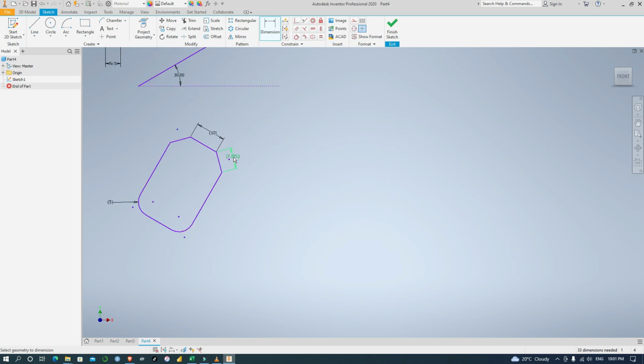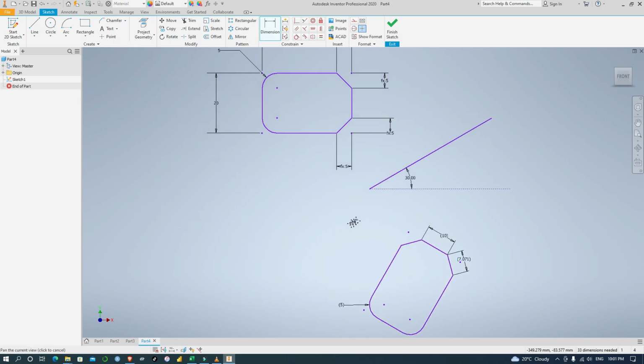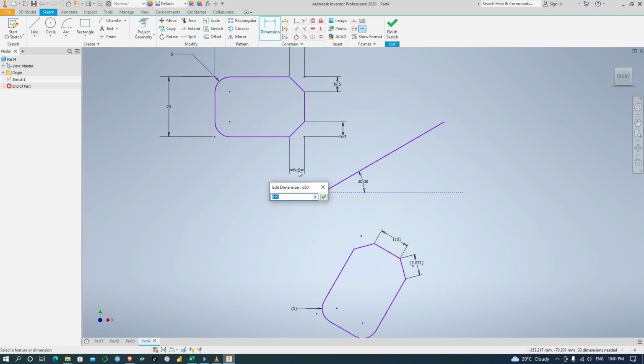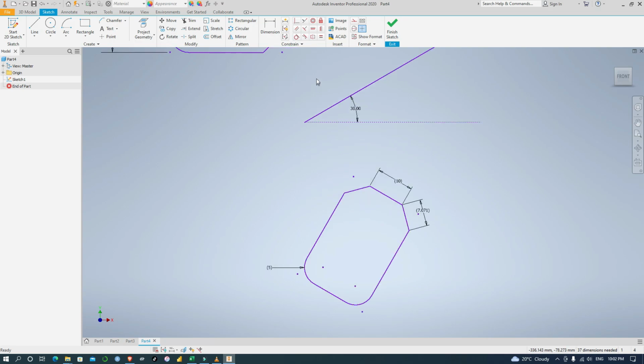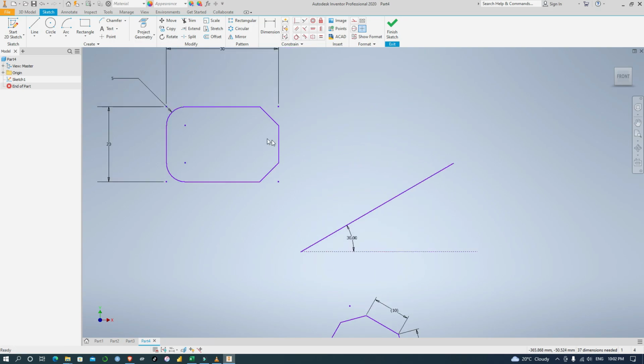So let's say, for example, if I delete this dimension, this, delete this, delete this. Yeah. Assume that I want to give the dimension for this chamfer. So I'll click this and click this and click that. Okay, then I click this and this and dimension that.